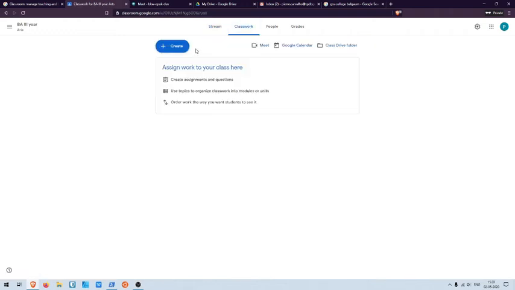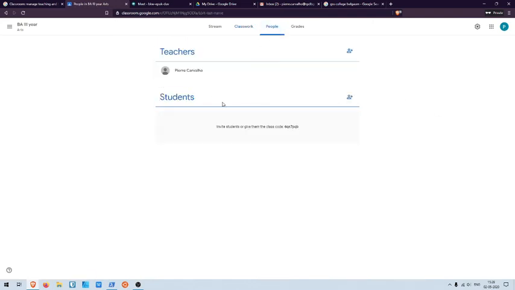Then you have Classroom, where you can create a Meet, you can make a Google Calendar event, and you can add some information into the class drive folder. This is shared with all the students. You can also create assignments, quizzes, questions, materials, and reuse posts. You can add people, that is students or teachers, and also parents if you wish, but we are not going to do that for now. So we're just going to keep it simple.